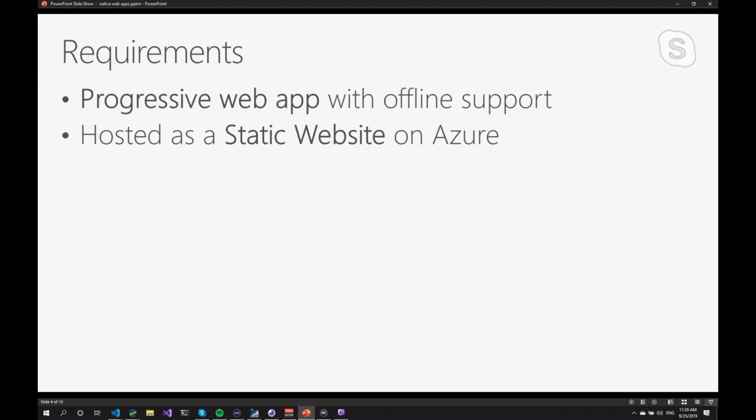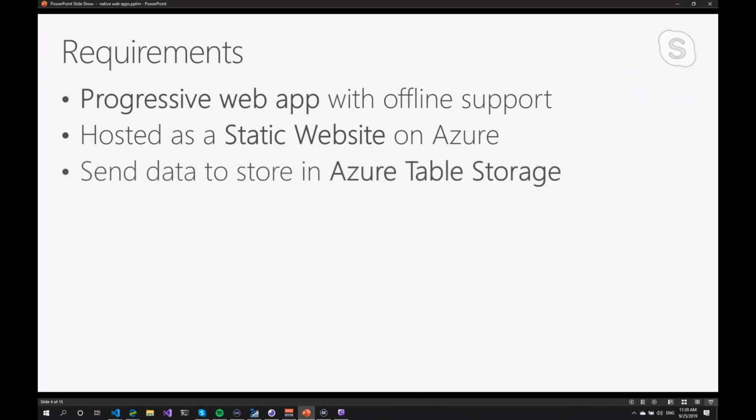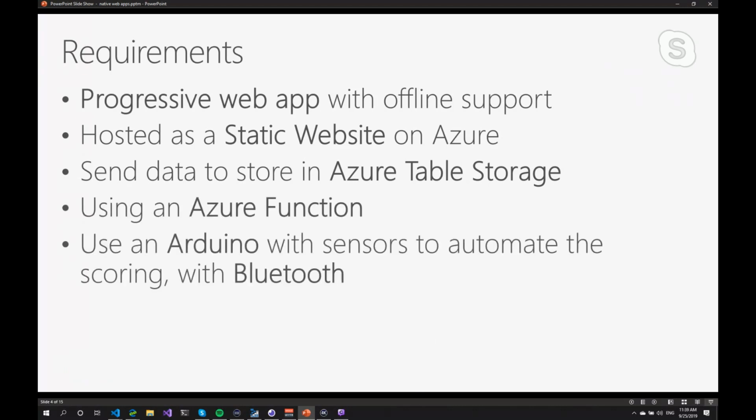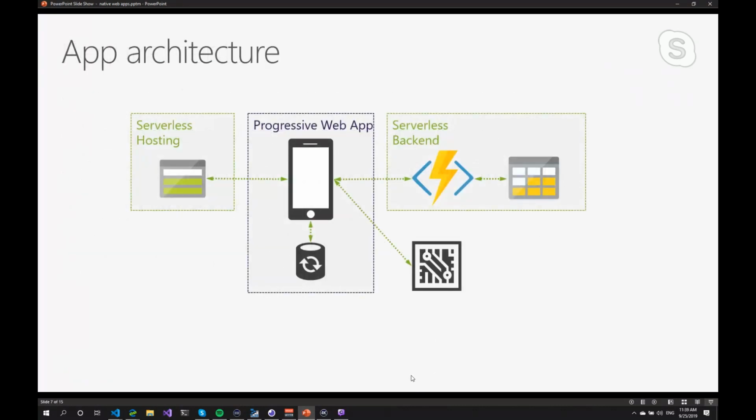And since I didn't want to have anything to do with servers and backends and stuff, I decided to build it as a static website on Azure. And yeah, I need to store the data somewhere, so I decided to store it in an Azure table using an Azure function and use an Arduino for the sensors. So when drawn into a picture, it will look like this.